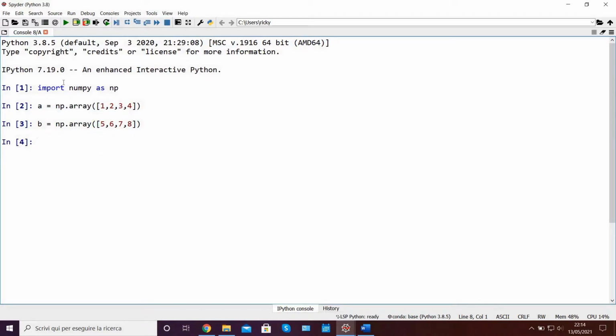Now the first mathematical operation that we're going to look at today is addition. Addition between two arrays works by taking the elements at each index and summing them with the elements in the same indices in the second array. So if we say A plus B, this will give the array 6, 8, 10, 12, which is exactly 1 plus 5, 2 plus 6, 3 plus 7, and 4 plus 8.